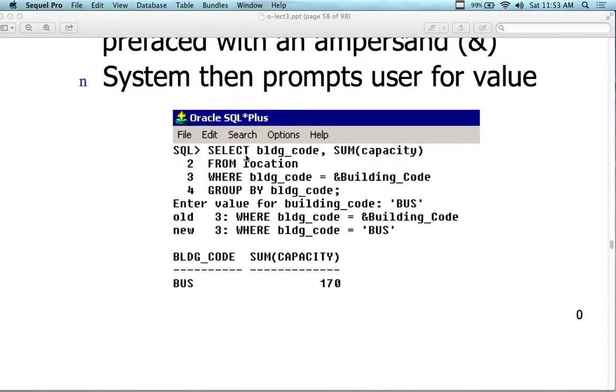Create the table. But we can say select building, some capacity from location where the building is equal to, and then here's the ampersand, building code. Say what building code? Well, the user's going to have to put a building code in when you run the script. And then group by building code. So you run the query and then you get enter the value of the building code. And the user has to enter the value in. The value gets entered in and substituted for the ampersand building code so that it can be used in the query.